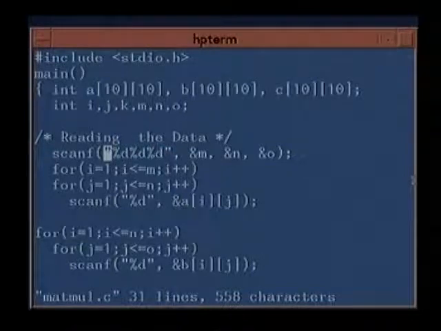We read in the data. So we first read in the 3 dimensions, because we have to read in 2 arrays. One is an M by N array and another is an N by O array. And finally, if A is an M cross N array and B is an N cross O array, then C will be an M cross O array. So we read in the dimensions M, N and O. And after that we read in the data.